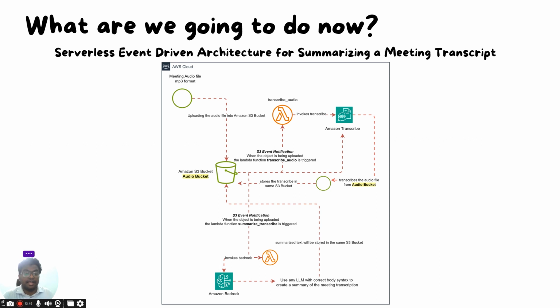This is going to be done with the help of event notifications. Whenever anything is added to the S3 bucket, that S3 bucket event should automatically call those functions and execute the output. And moreover, this is serverless. We are not creating any kind of servers here. This is going to be an entirely serverless driven architecture.